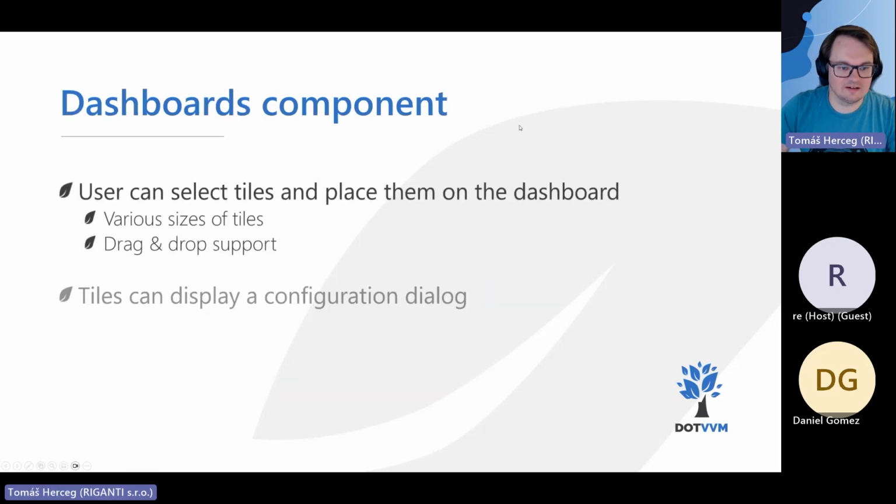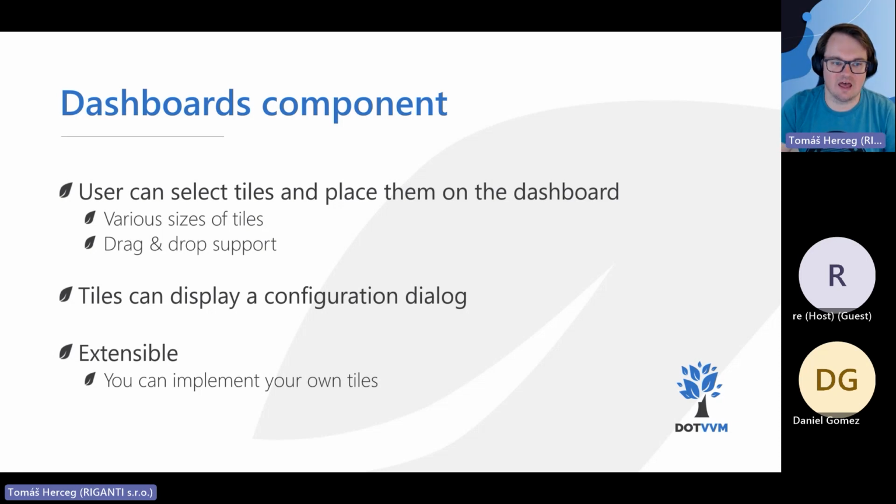And basically, the features of the dashboards component are that you as a user can select tiles and place them on any position on the dashboard. We support different sizes of the tiles and a drag and drop experience. You have seen it's not the final version. There will be a lot of graphic changes. We will try to make the user experience as nice as possible. And each tile is configurable. So you can show the configuration dialog, and each tile has different kinds of settings, different kinds of options.